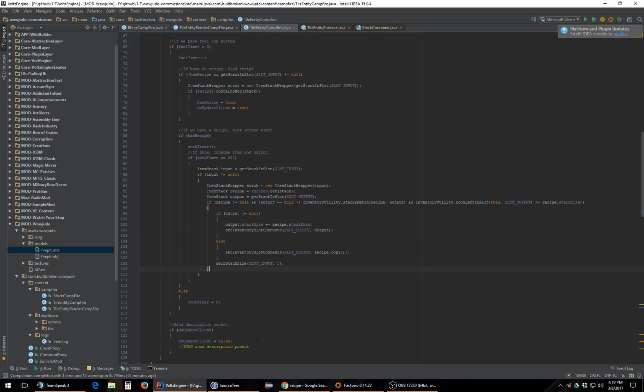But this is functional, and at the bottom here we want cook timer equals 0, and then update client to true. And that's our full functional code. We'll have to test it in a second to make sure it does work, but there's a lot more work to do with this. I'm going to do that on the next episode when I see you guys later. That's it so far. We got most of our stuff done.